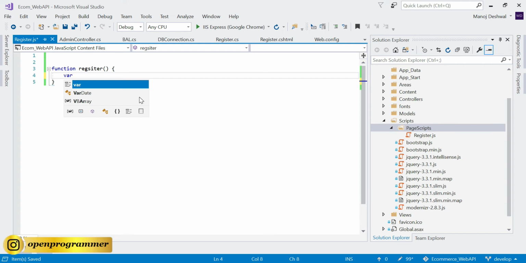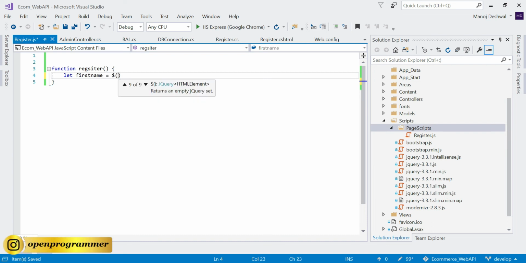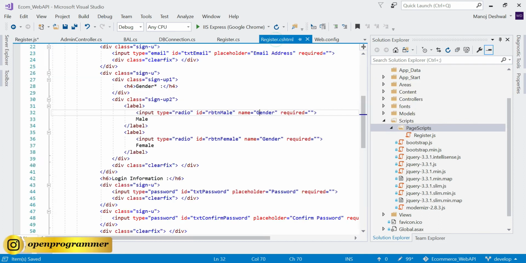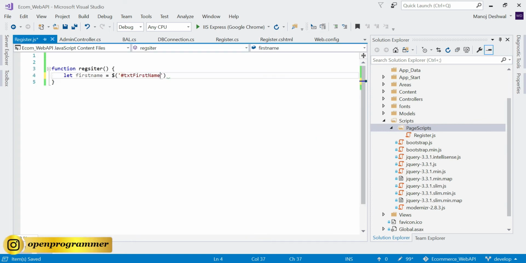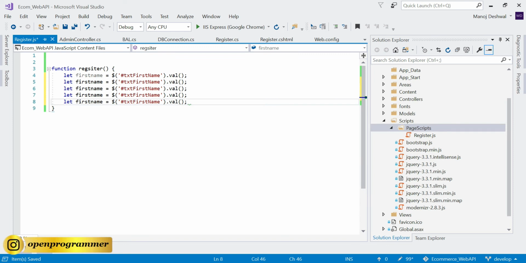So in this function first, let's say not var, let's say let firstName is equal to, if I go to register and let's copy this id .val(), let me copy paste firstName, camel case, lastName, email, gender, and password. Female.